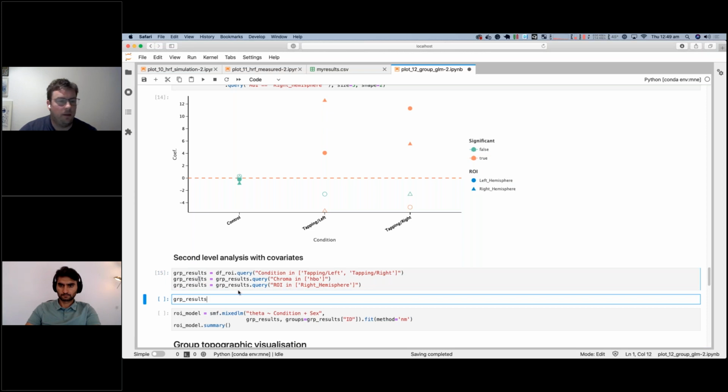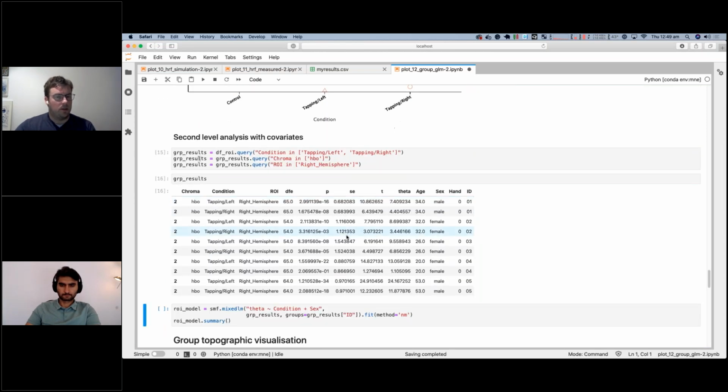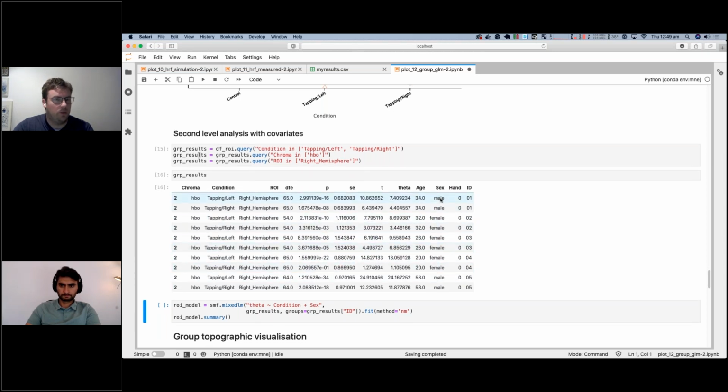We would get a data frame that looks like this. So now we have the tapping left and right in the right region of interest. And we've got this extra factor here of gender. And so we could include that covariate in our mixed effects model, just as was described in the previous talk. You would go plus sex for this column here.